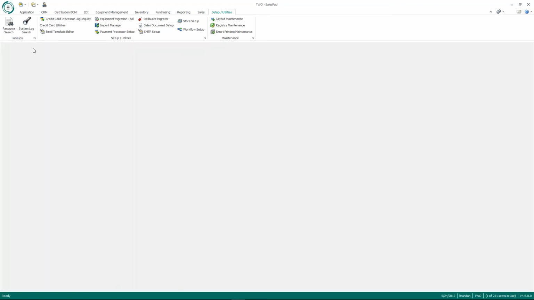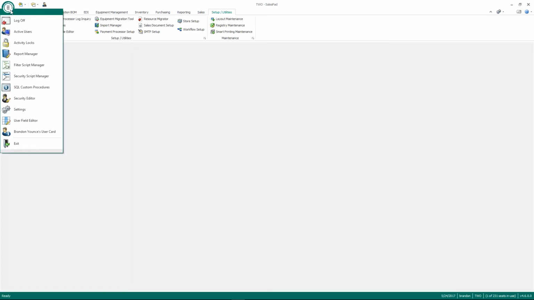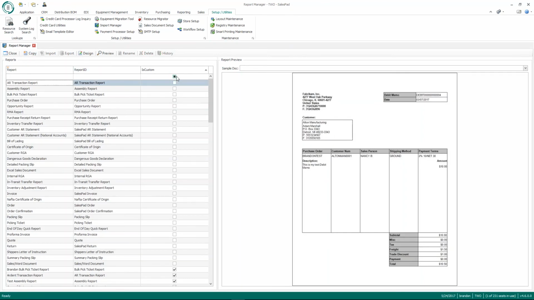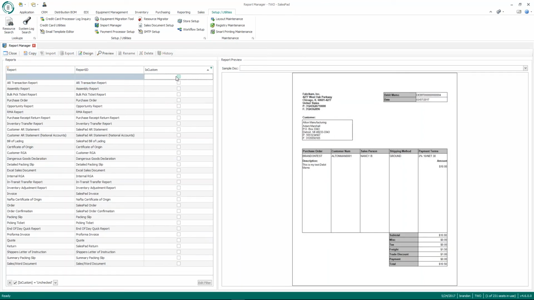In order to access the Report Manager, I'm going to go to the admin menu here and go to Report Manager. From here, this is where we can make adjustments to printed forms, or we can create brand new printed forms. So in our example today, I'm going to create a new order form.